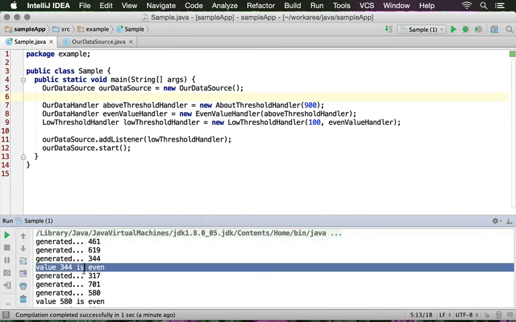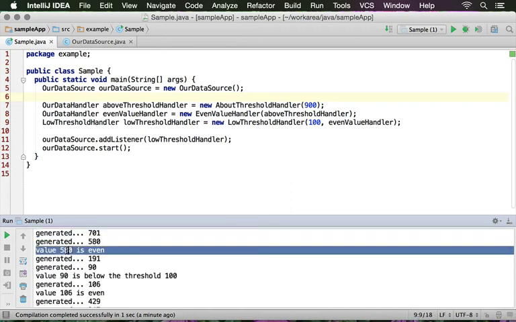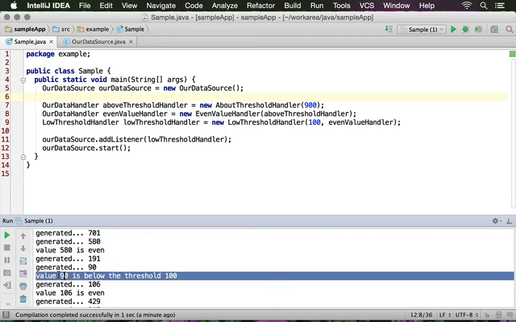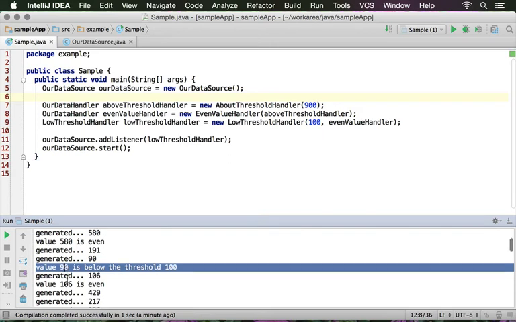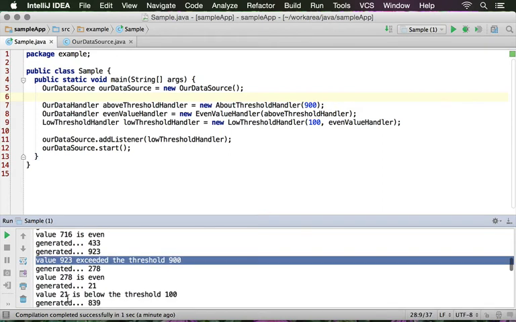This one is handled by the even handler, and then you can see that these values are again lost, and then finally we can see that we have an even value again being handled by the even handler. This one is a low value, even though it's even. The low handler is the first in the chain, so that handled it. And then of course, if you look further down, we have a value 923 which is high, which was handled by the high handler because nobody else picked it up.